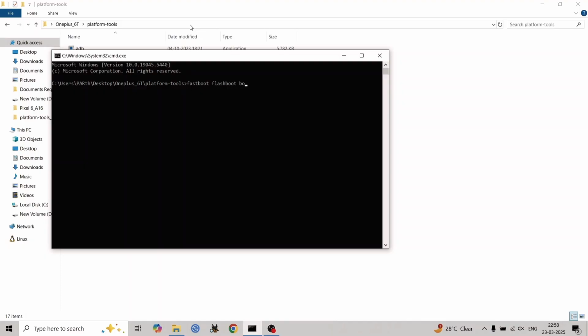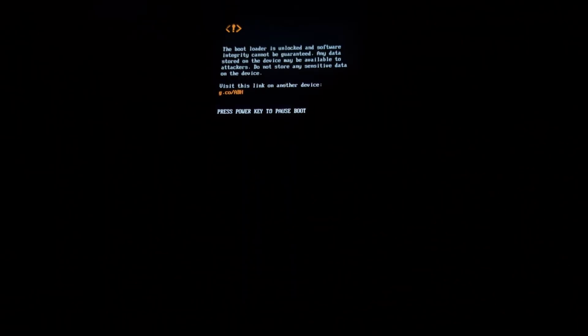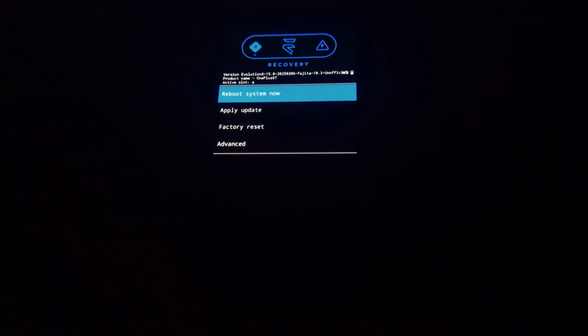I've already gone ahead and extracted the boot.img file for this tutorial to save some time. You can use any payload extractor you prefer. Alternatively, I will also provide a direct link to the pre-extracted boot.img file in the video description below for your convenience.